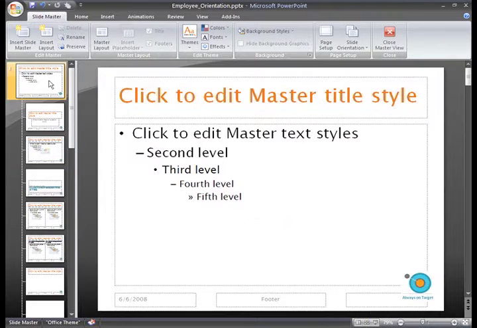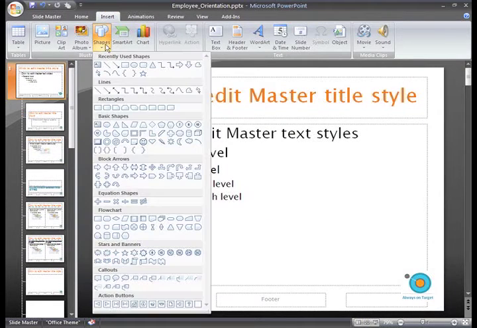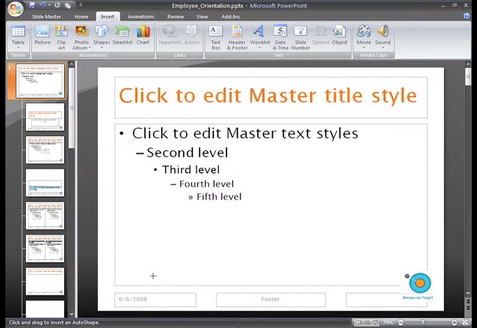I can go back to the Shapes command on the Insert tab and select the Home action button. As I move the pointer toward the slide, it will turn into a cross. I can insert the action button just as you would any other shape. I'll insert it in the bottom left of the slide master. I just need to click and drag while holding down the mouse button until the shape is the desired size. Then release the mouse button.